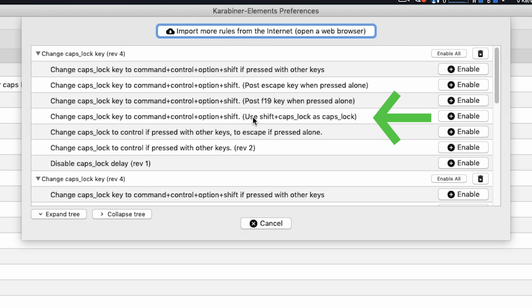So if you are someone who still wants to be able to use the caps lock key, you can still activate it by hitting Shift caps lock. Unfortunately, you can't activate all three of these at the same time, but I'll show you how you can get around that a little bit later. So let's go ahead and click Enable on this first one right here.